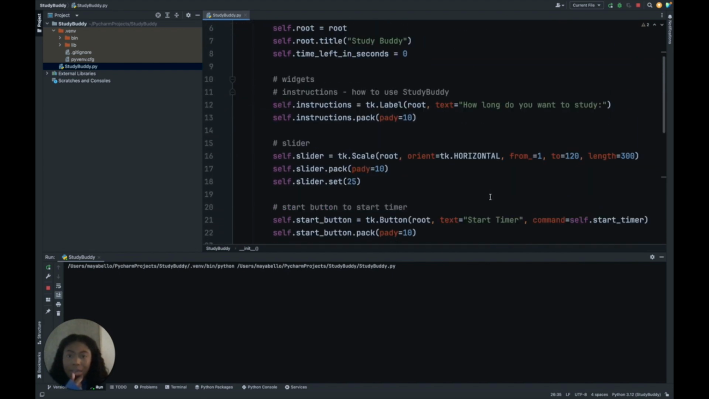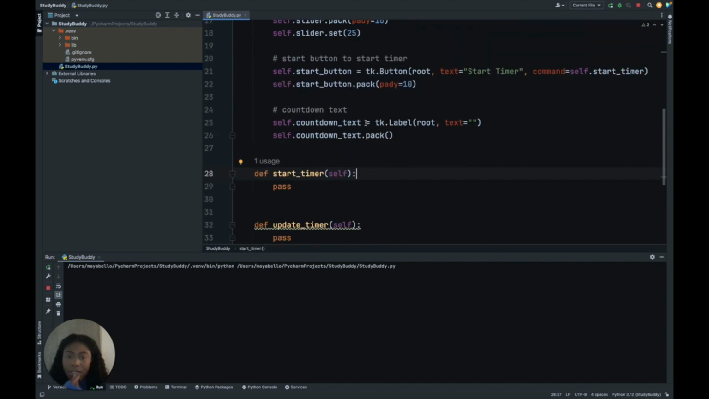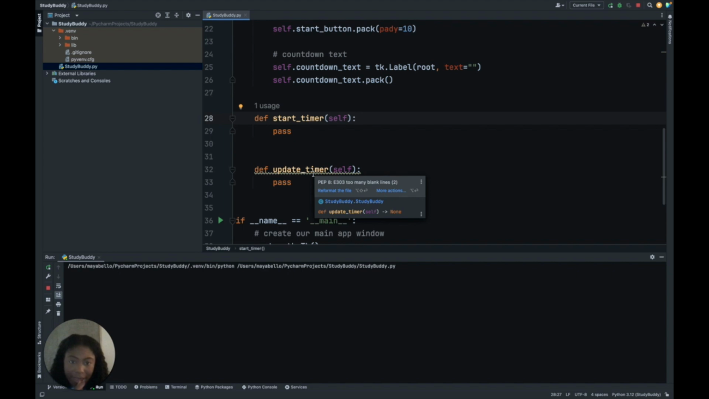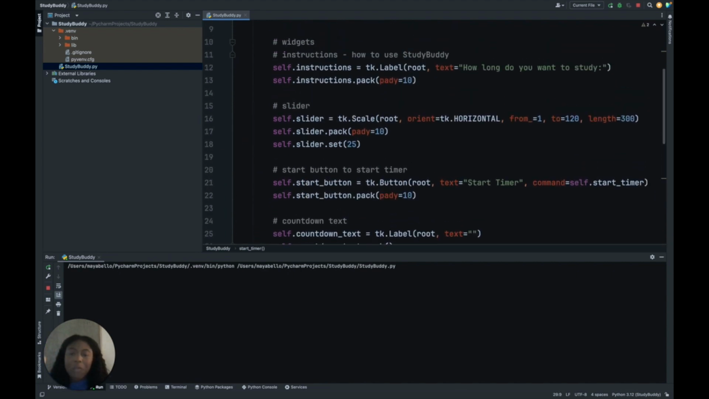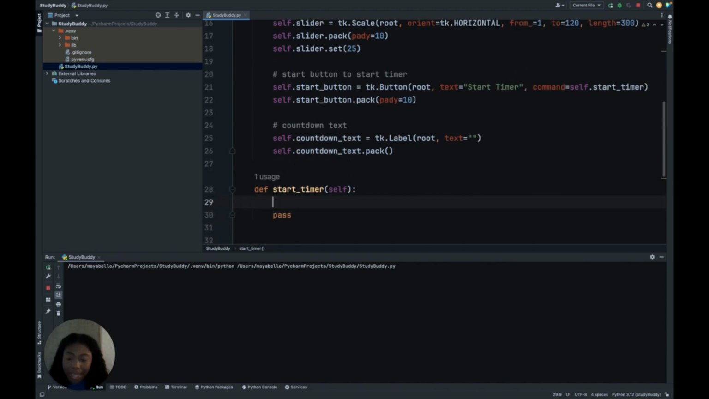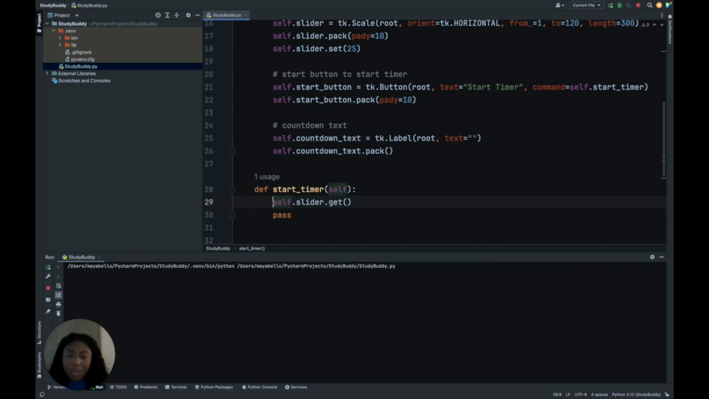Okay, so now let's work on start timer. Why is that mad? Too many blank lines. Okay, so we started the timer. We need to figure out what number the user put on the scale. So let's get that. self.slider.get, and let's update our time left in seconds to be equal to that, except it's 25, which represents 25 minutes. Let's convert that to seconds. So we need to multiply by 60.